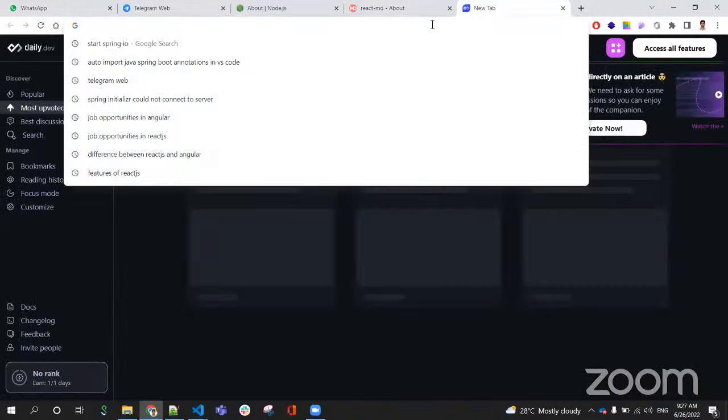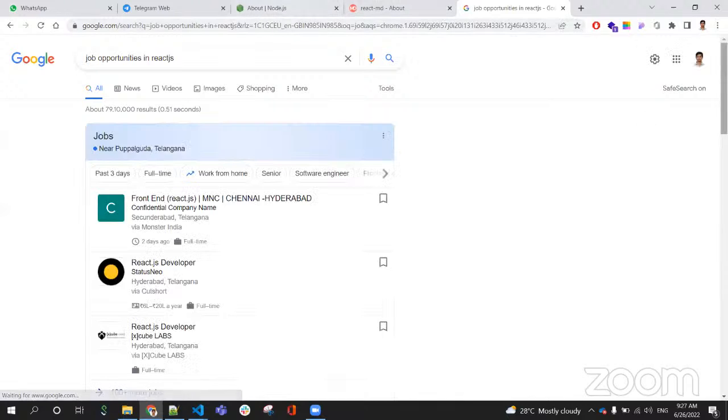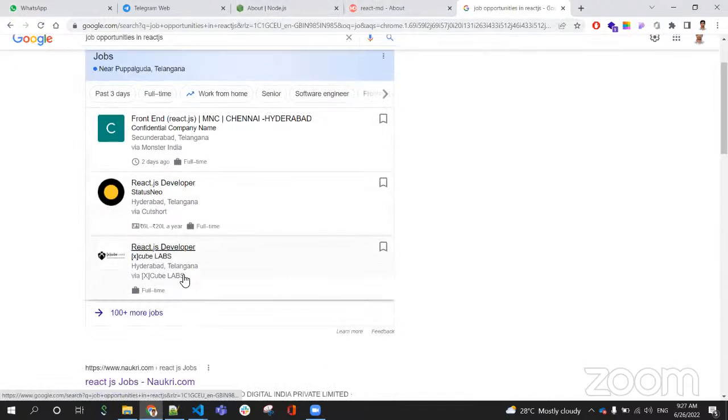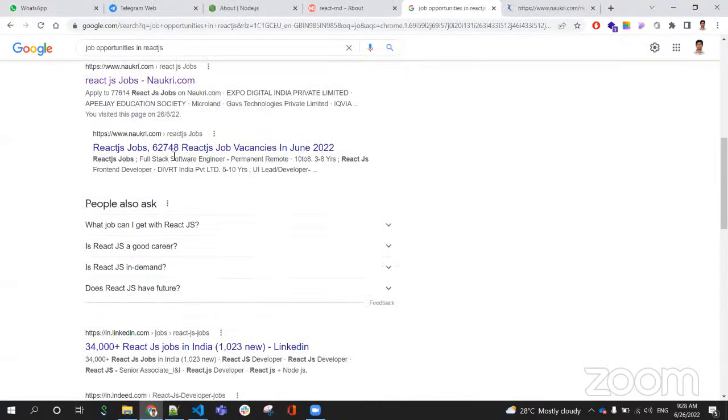Coming to the job opportunities, let me see here. I will show you the job opportunities in react.js. So if you see, let me open this Naukri. Okay, you have seen the react.js job opportunities. There are 62,748 jobs available throughout India, as per the June data. These many jobs are available.